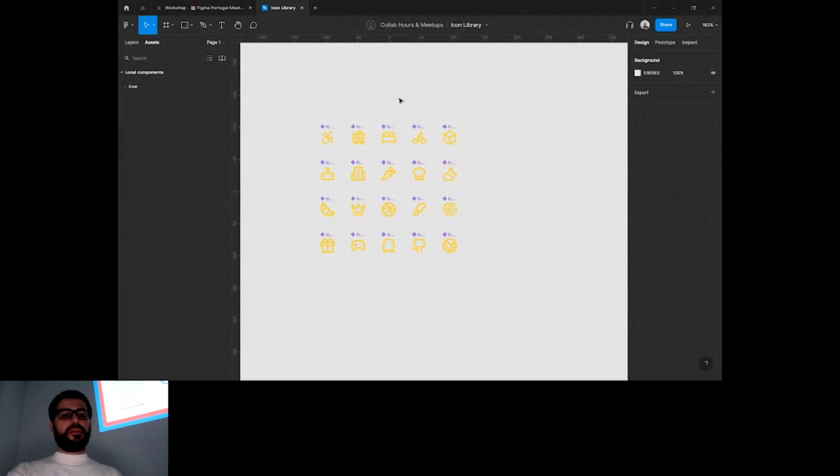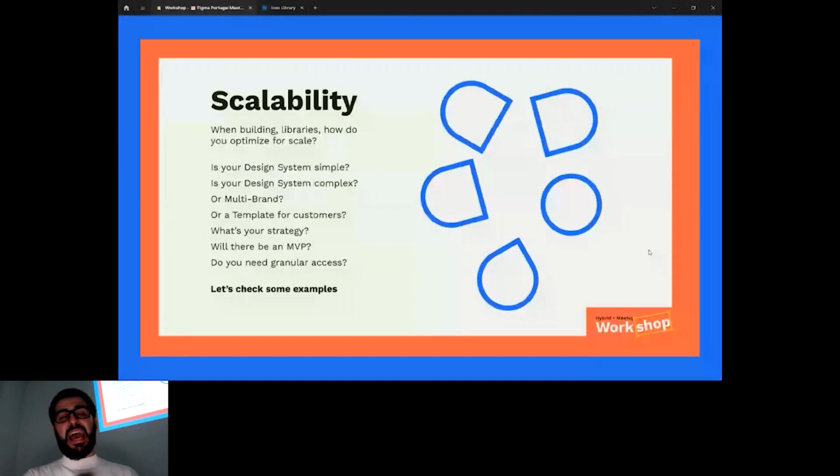Scalability. When building libraries, how do you optimize to scale? Is your design system simple, complex, or multi-brand? Do you have a design system that is a template for customers? If you work for an agency, I've heard so many people complain on Discord about this. They don't know how to handle design systems for customers. They don't know how to create a templatized design system that they can just shift really fast.